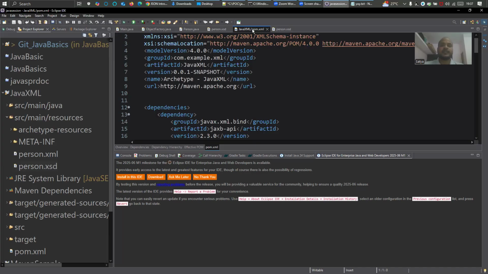Using a command called XJC, we used to generate the Java classes using an Ant script. Also from the command prompt, you type XJC and it will generate the Java classes. And the same you can also use in Maven form, and it will generate the Java classes.